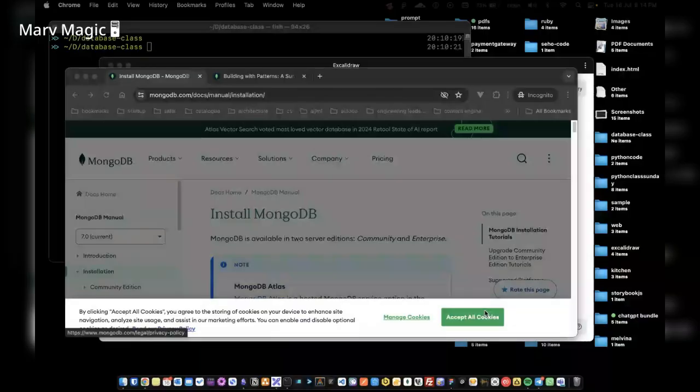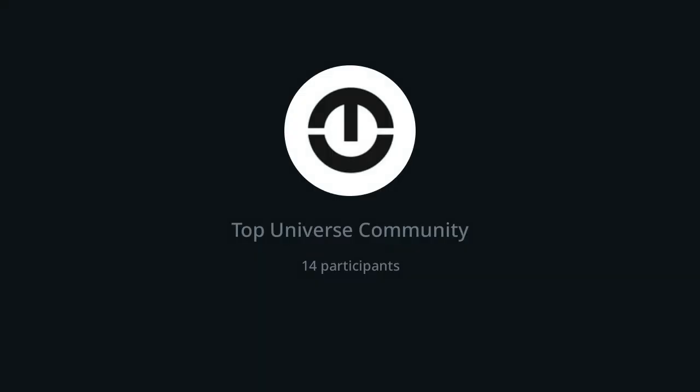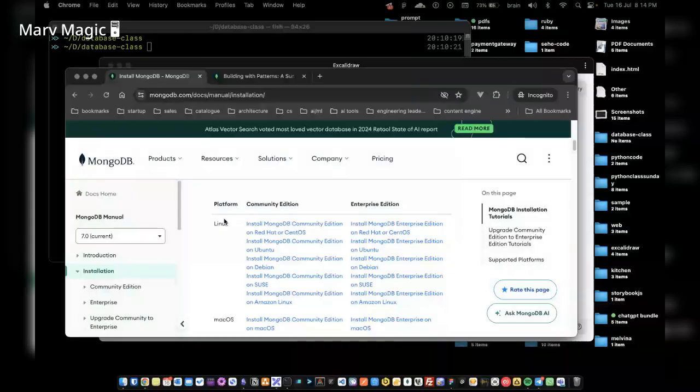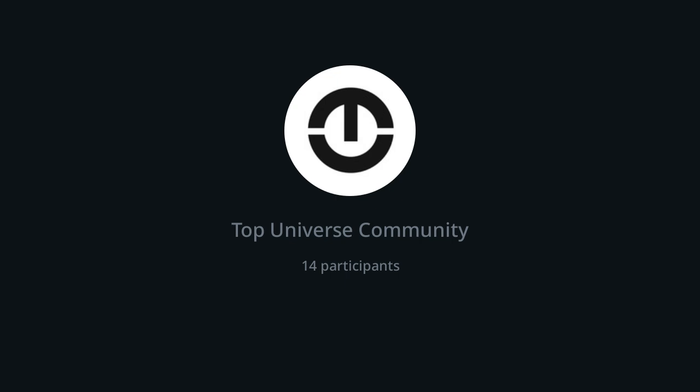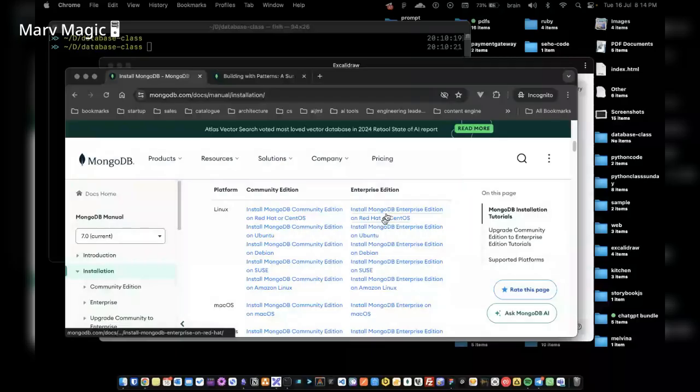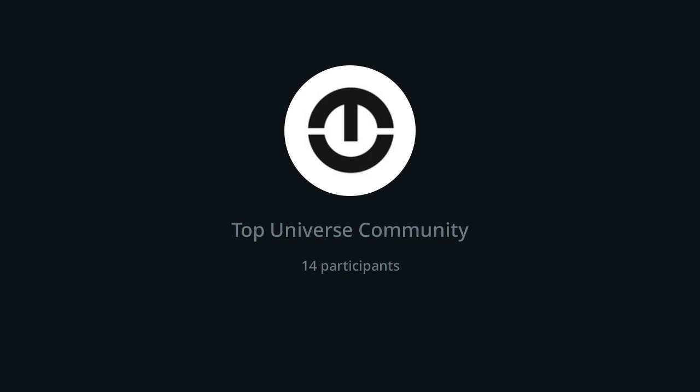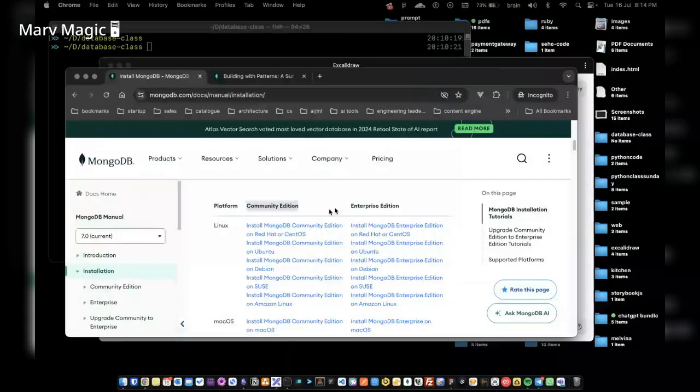So we have different installation variants here. You see, we have the Community Edition and the Enterprise Edition. Let's pay attention to the Community Edition, which is the free version. If you're going for the Enterprise Edition, it means you probably want to check the pricing.